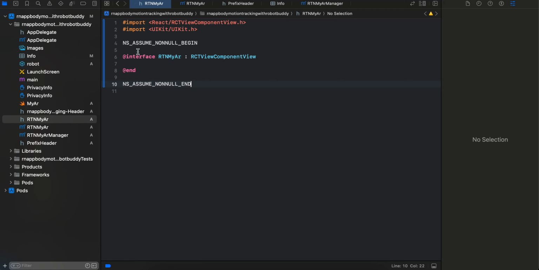Now this has been copied from docs, so this is our folder name. I have just copied it from docs, only this name has been changed.